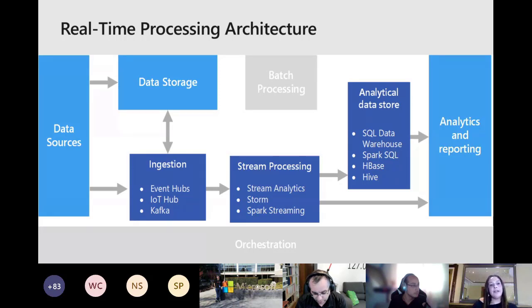So basically, here I have a real-time processing architecture. Have in mind that you have your data sources that are producing the data. The first phase is the ingestion phase. You need to have some kind of message broker service to receive all this data and to store this data in real time. And we have some options in Azure here. We have Event Hubs, we have IoT Hub and Kafka.